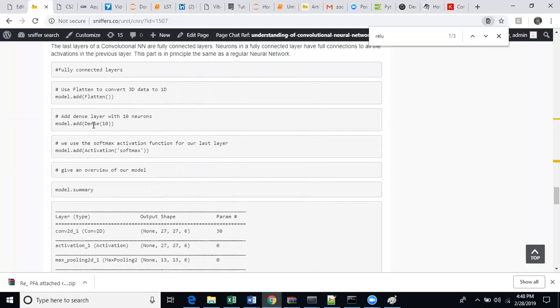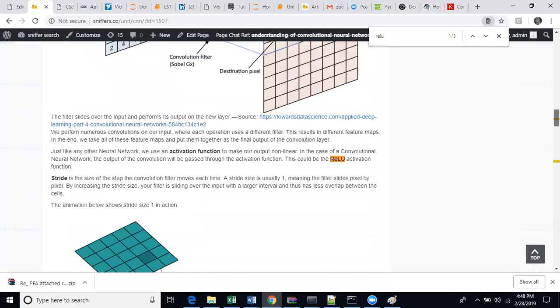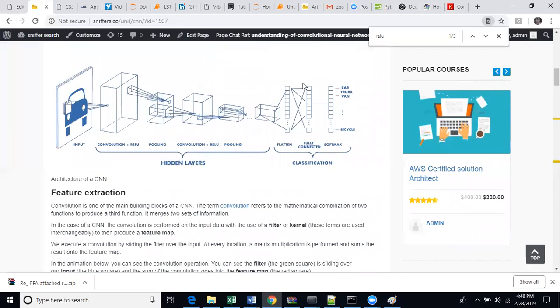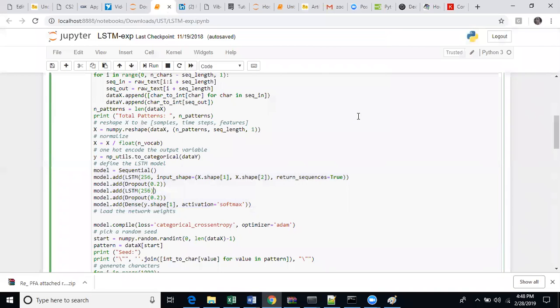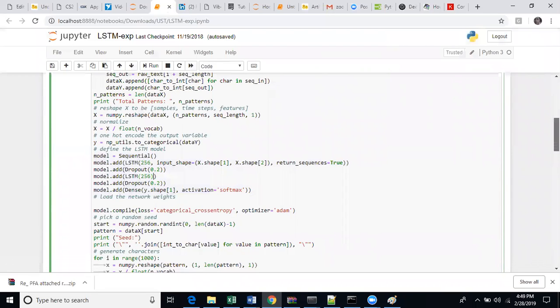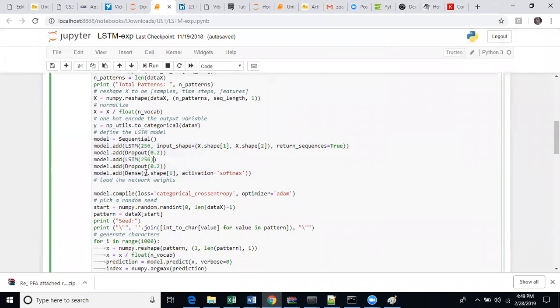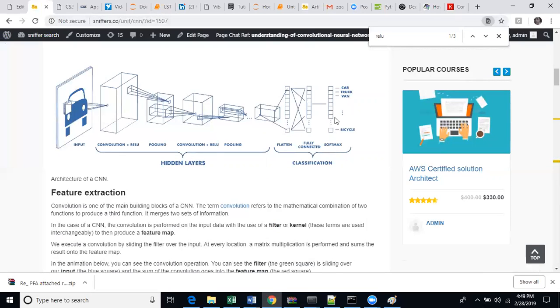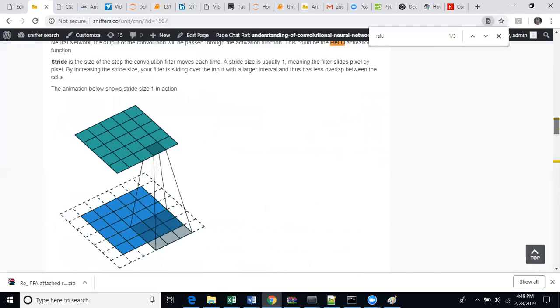So after flattening, a dense layer with 10 neurons. If you compare with the other neural network problem, we use a dense layer, right? So what is the last layer? It will specify the type of classification. If there are 10 types, then it is put into 10.